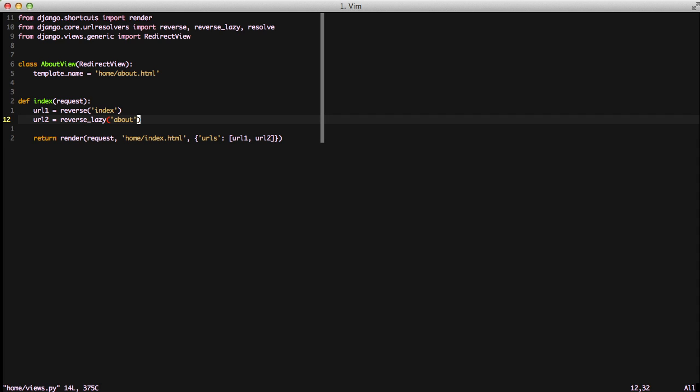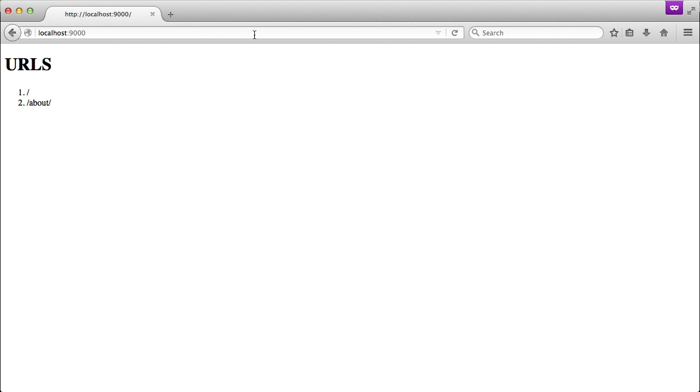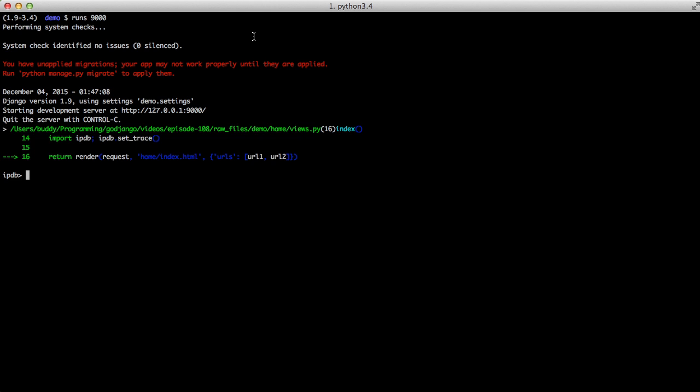So now we've seen these in action, but it looks like they do the exact same thing. So let's go ahead and take a little bit of a closer look at what's going on. We'll add an IPDB set trace statement to our code so that we can drop into the shell on execution. Refresh our page to drop into our shell, and then go back to our shell. You can see we're at the IPDB prompt so that we can start messing around.